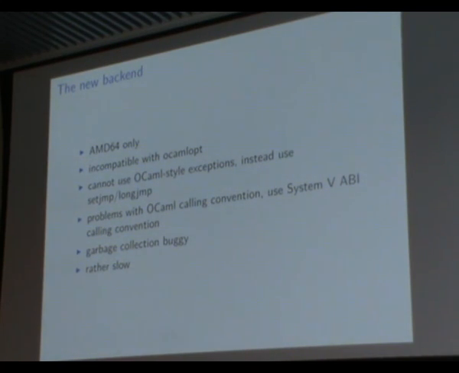Then the obvious thing, the code produced by the new backend is rather slow, because, well, if you compare it to OCaml opt, it's really hard to get to this level of performance. And in addition, as I said, LLVM's optimizations are turned off. Because of the way LLVM handles garbage collection, most of the time the values you work with live on the stack, so you have to reload them every time you access them and store them back all the time, so that makes it even slower.